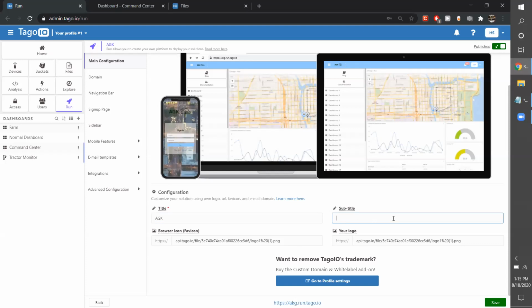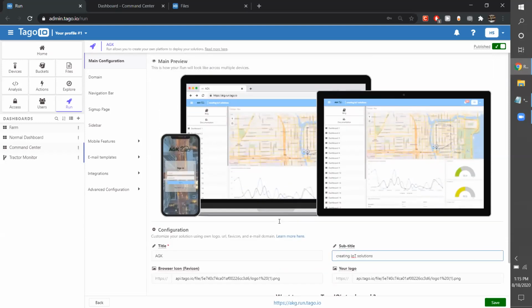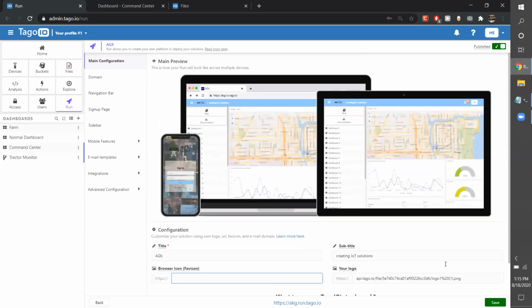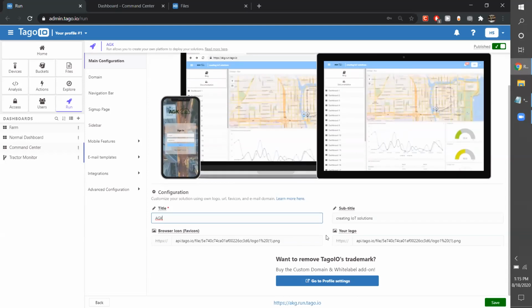And then this would be my subtitle. So I can create a subtitle for whatever company I have. And then here I have favicon and a logo. So I've already put mine in here, but you can see that if I delete these, the changes are updated in real time. And the default logo in favicon is going to be Tago Run. So you want to make sure to customize that for your particular company or run application. You can also, if you want to remove the trademark, you can go to profile settings and do that there as well.